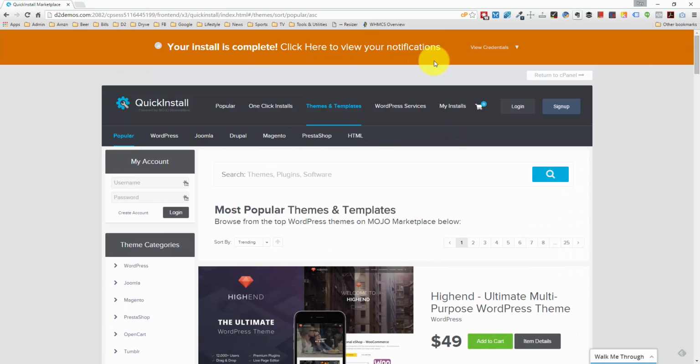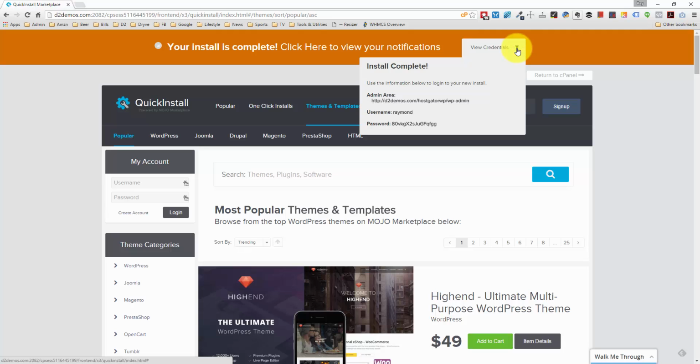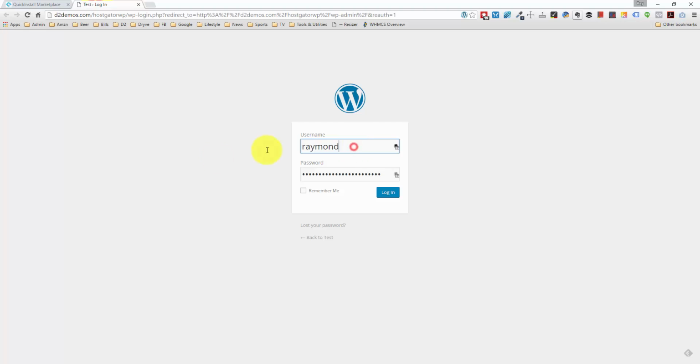So that's all we need to do here, and right now they have the notification that our install is complete, and they give us the link to log into WordPress as well as the username and the password. So let me just copy the password here, and I'll go to this link in a new tab, and we can log in. So I'll just paste in my password.